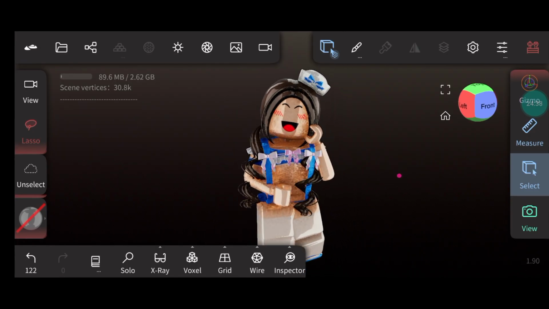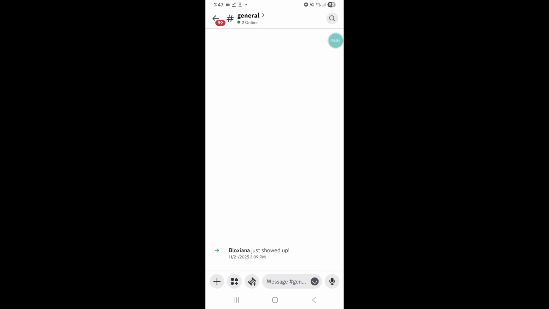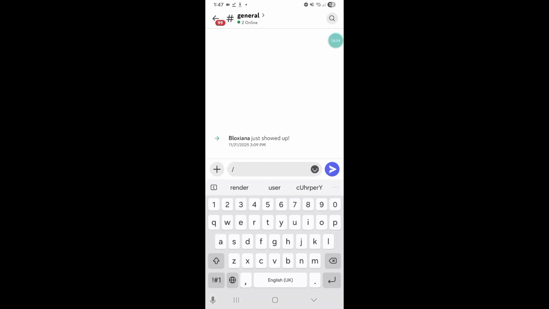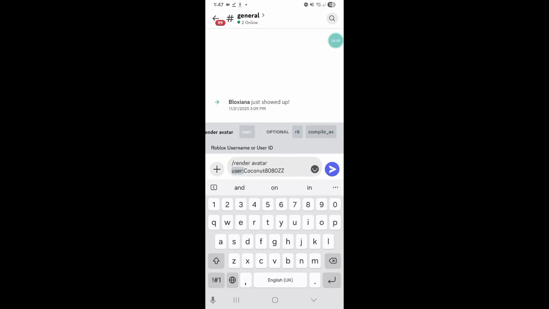Now for R6 rigs, the one that looks 100% like it's made in Blender. So for the R6 rigs, you want to go over to Google Chrome. Actually, before we go over to Google Chrome, you want to re-enter your username. Render avatar, enter your username. I'm just putting my friend's because mine won't work because I'm wearing like a doll avatar and it won't work. And this time you want to export it as R6 and then tap on true.